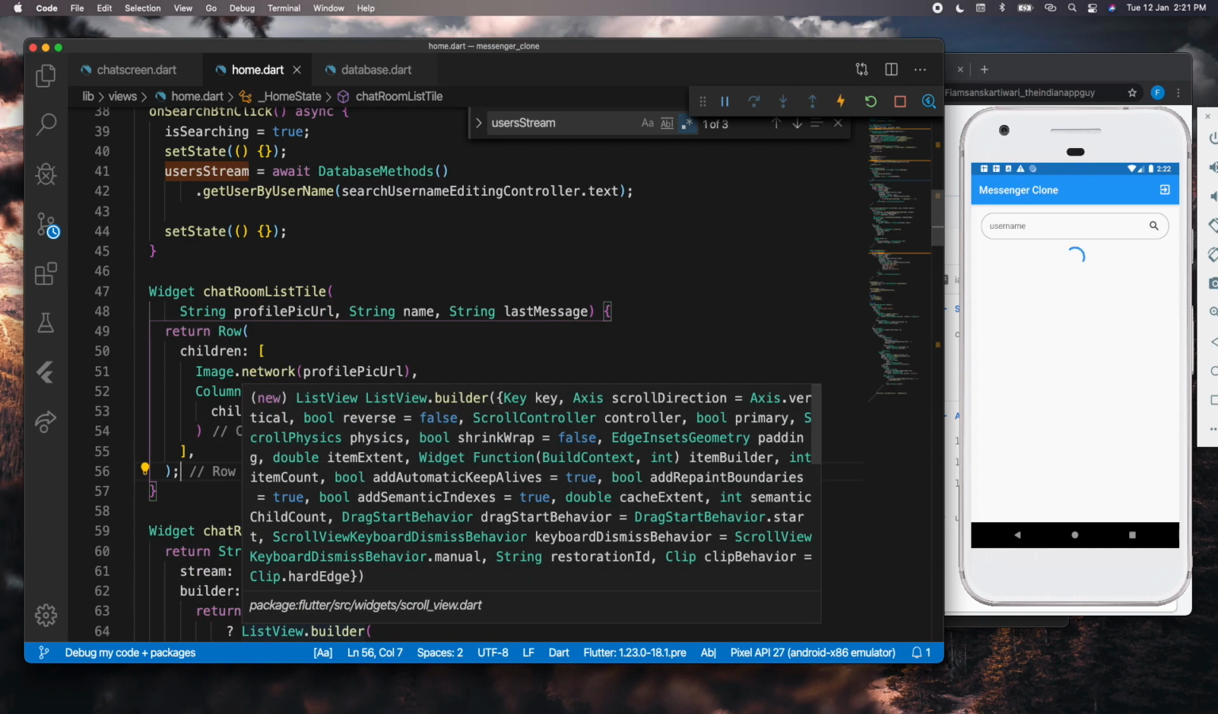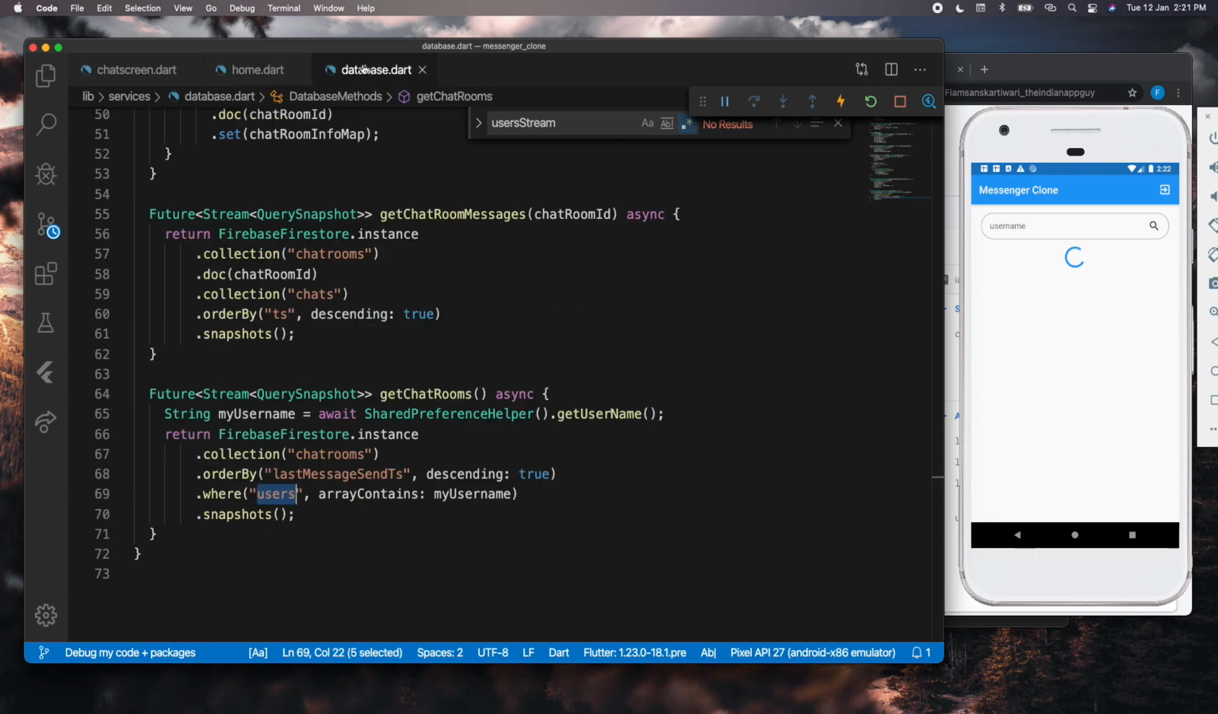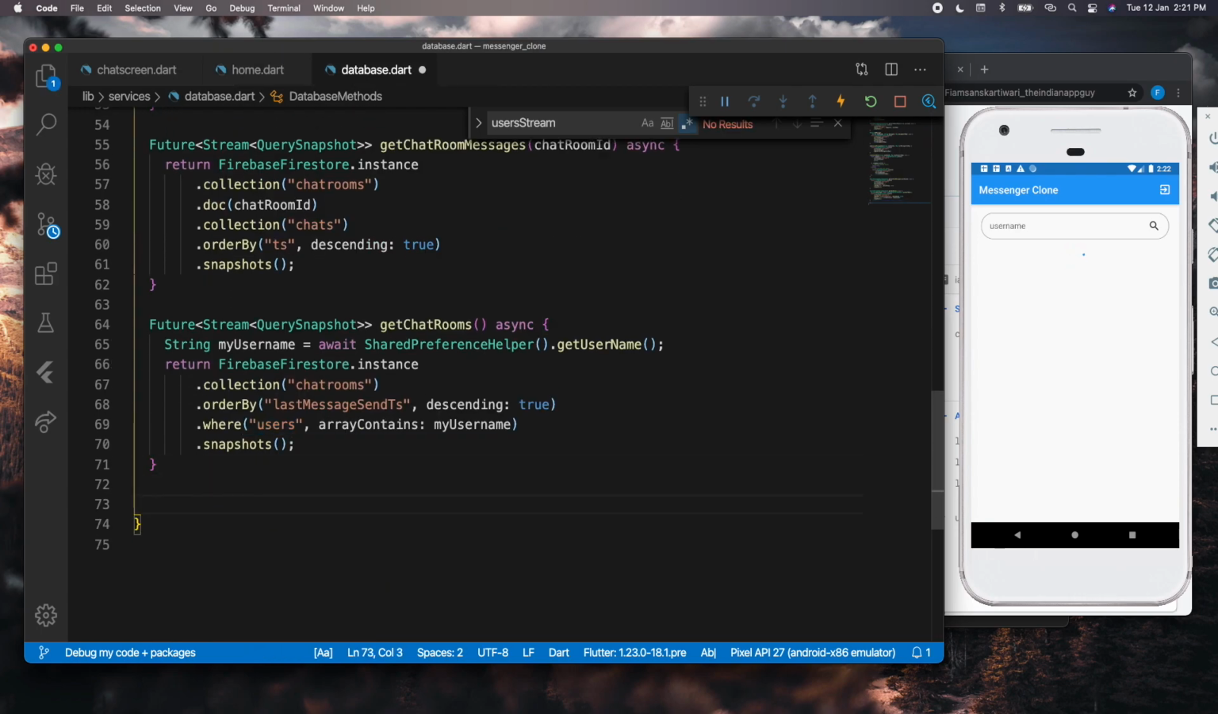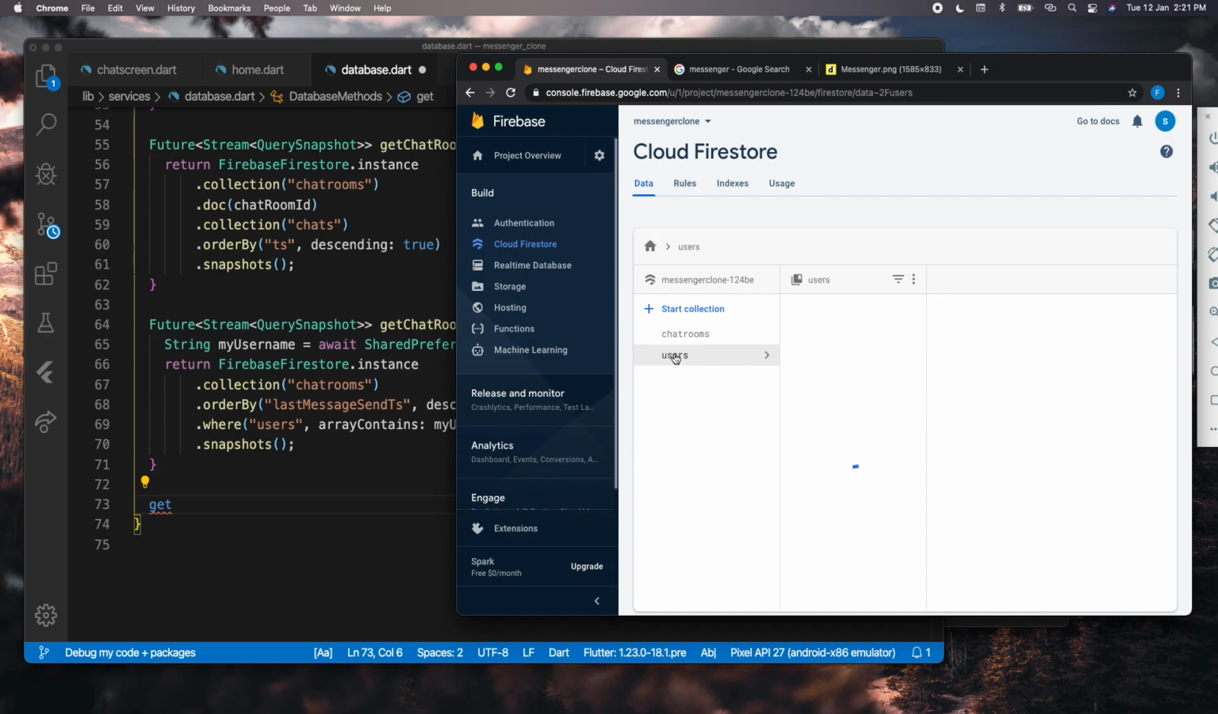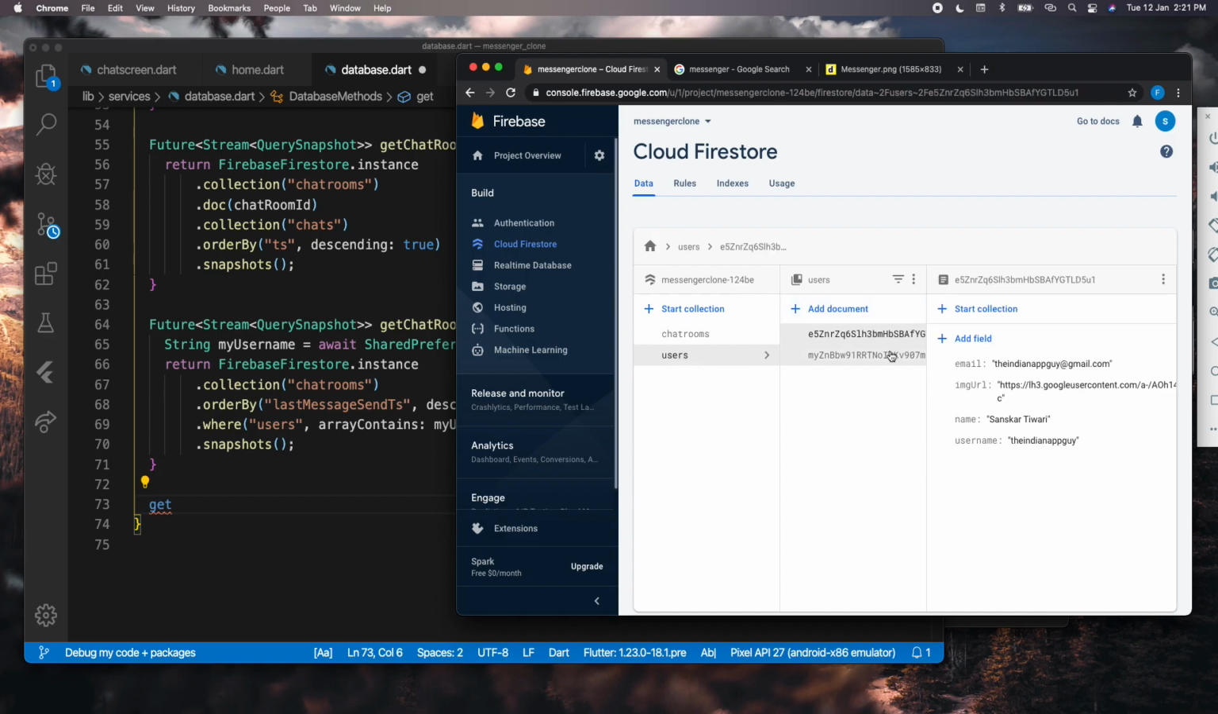Now, the thing which is left is we want to get the user info by his or her username. So let's go to the database and quickly create a function for that. How can we get the user information? We can go inside the users and make a query where username is equal to the username we are searching for, we will get that particular document, and then we will have access to the image URL by which we can show the profile picture. We will have the name which we can show, and we will also have an email if you'd like to show that.